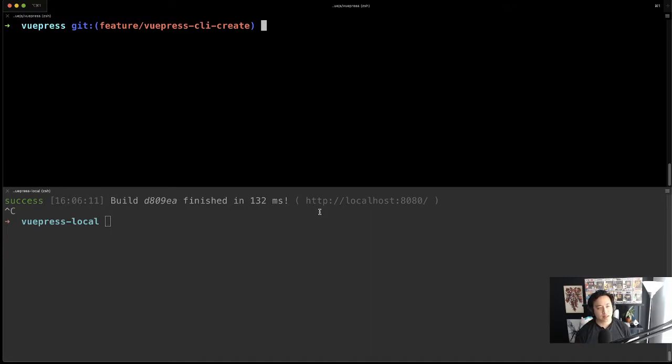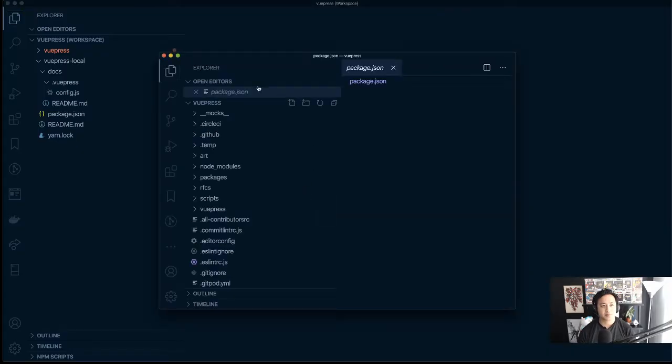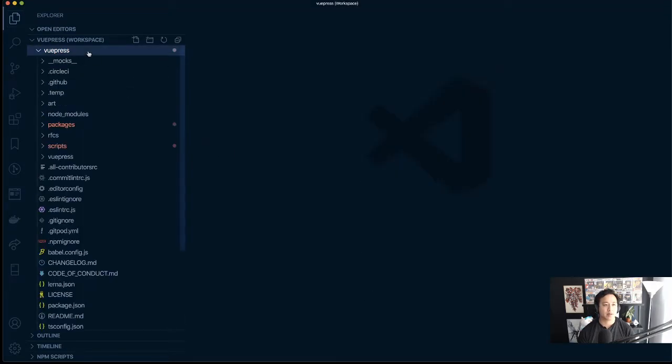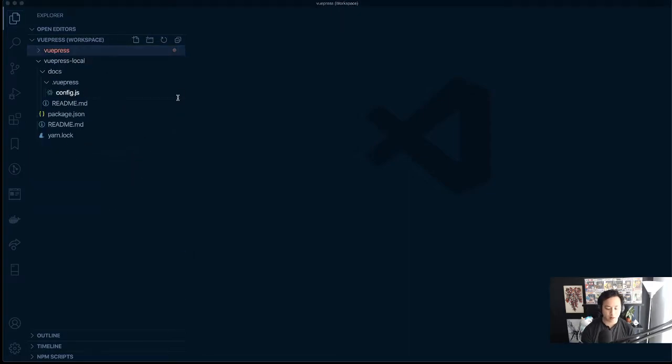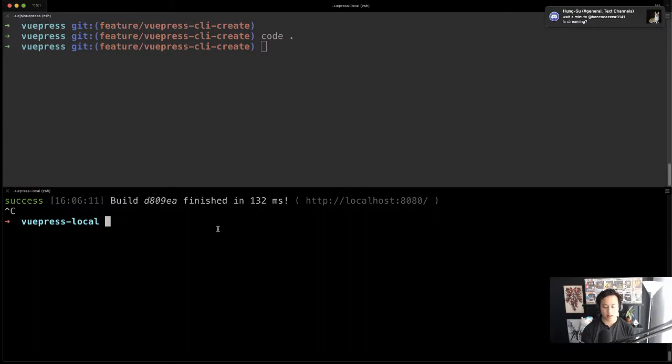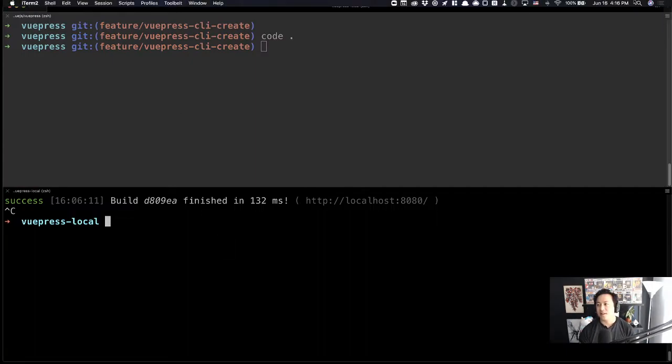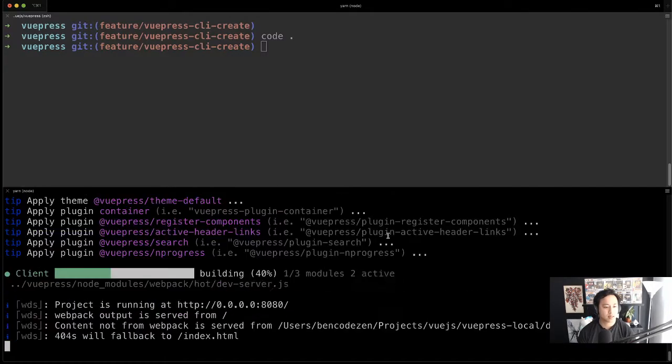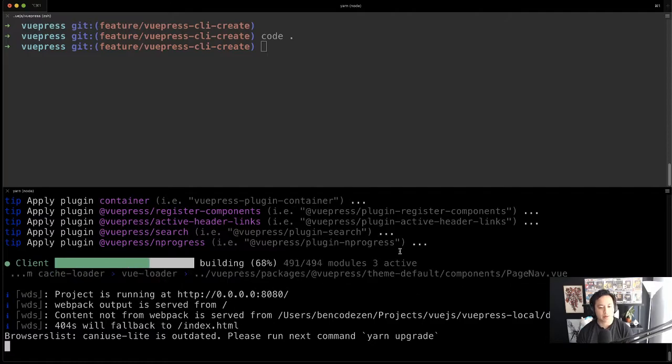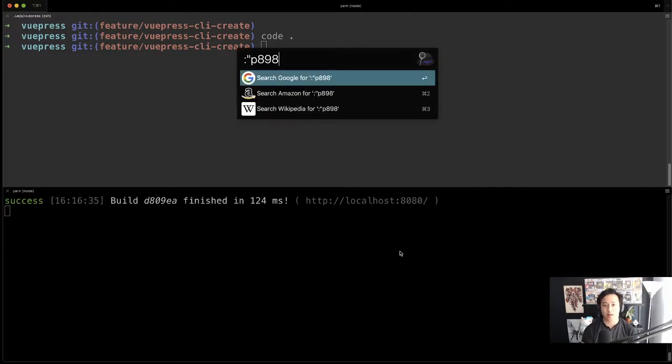As far as the basic setup, I have a local instance of VuePress from the official Vue.js repo cloned, and I'm currently working on the feature VuePress CLI create branch. I have my workspace here that includes the local instance I'm working with as the package, and then I have my VuePress local, which is linked to this through yarn link. What we're going to do then is go ahead and run our VuePress instance locally.